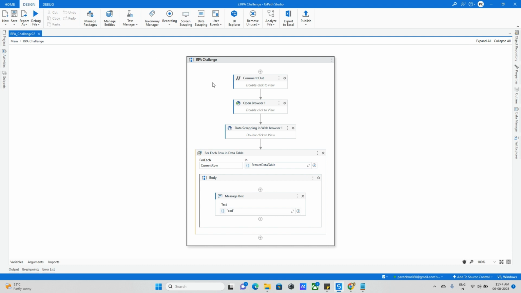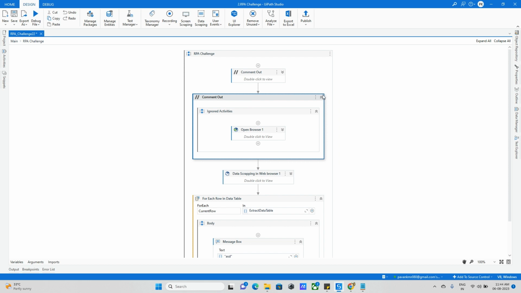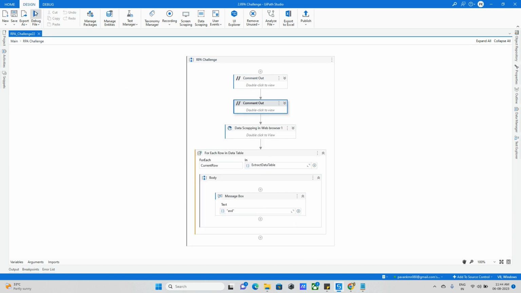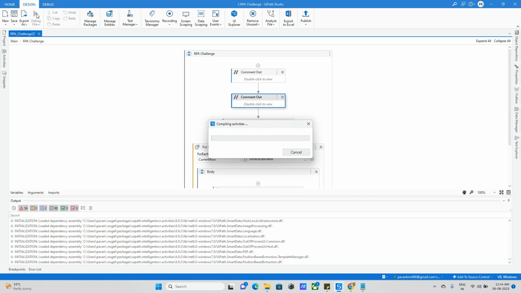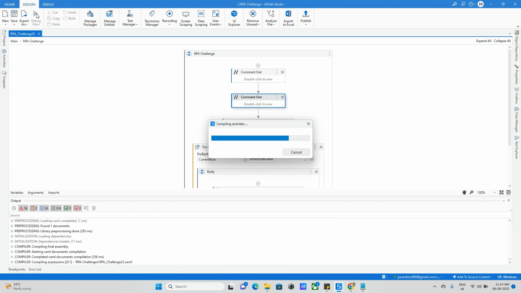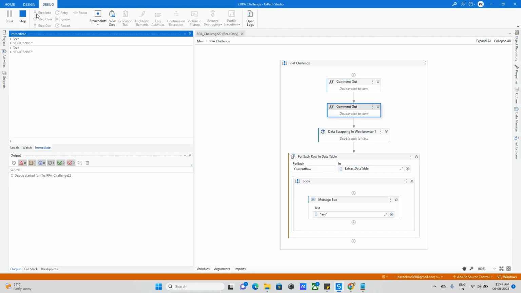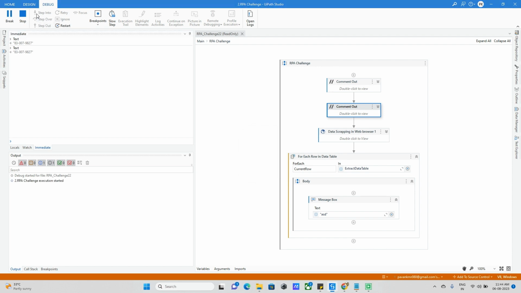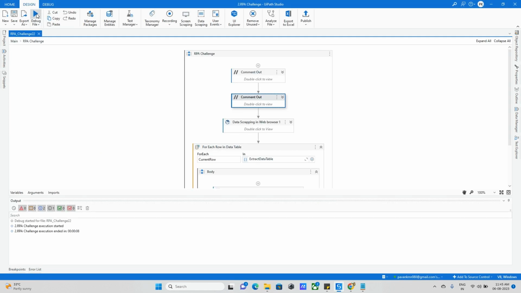This open browser is also not required, basically because the browser is already open. So I will click. Now it will go to the particular website, scrape the data and give this count as 7. So it will show the message 7 times. And now we can see 1, 2, 3, 4, 5, 6, 7, and it got stopped.